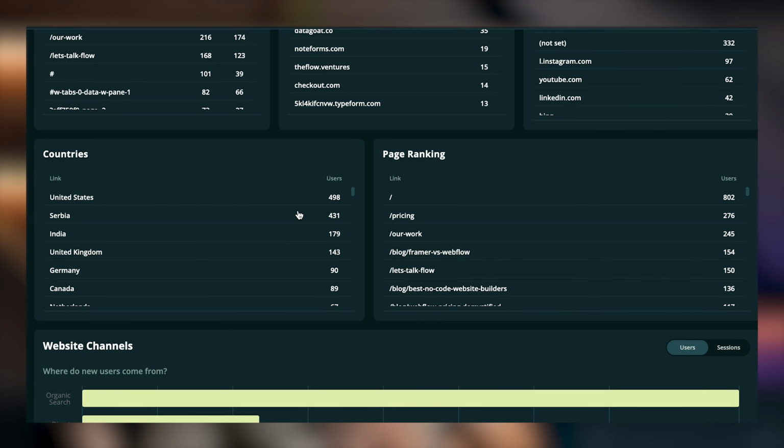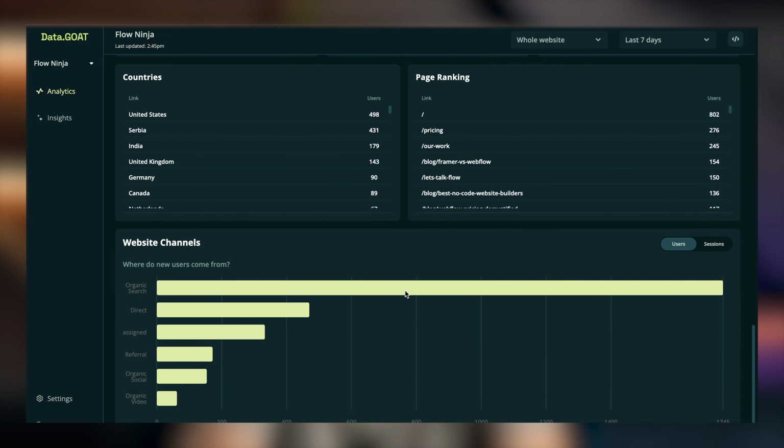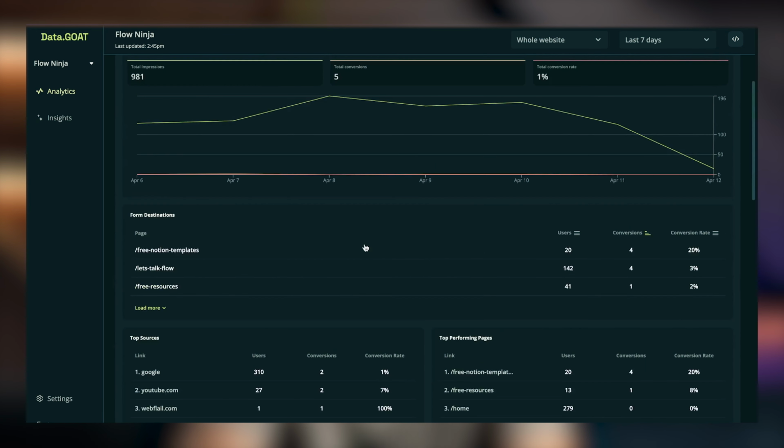We can see that the most important page is the homepage, then pricing, then our work, then I guess Framework versus Webflow, and then people want to talk to us. So that's our funnel overview of how our website works. And finally, we can see where people come to our website the most. We see that most of the people came from organic search, then directly, and we know that all of the investments we're making on that front are worth it.